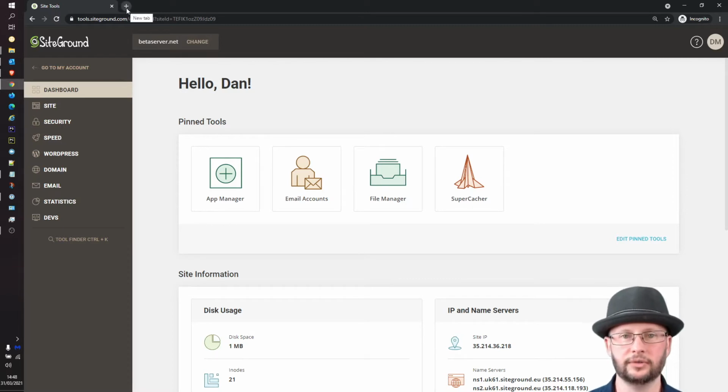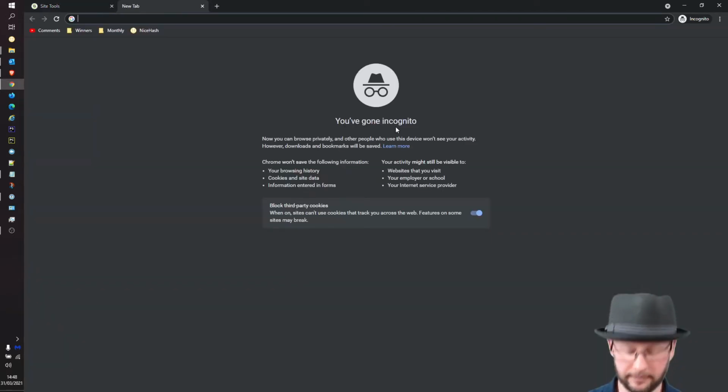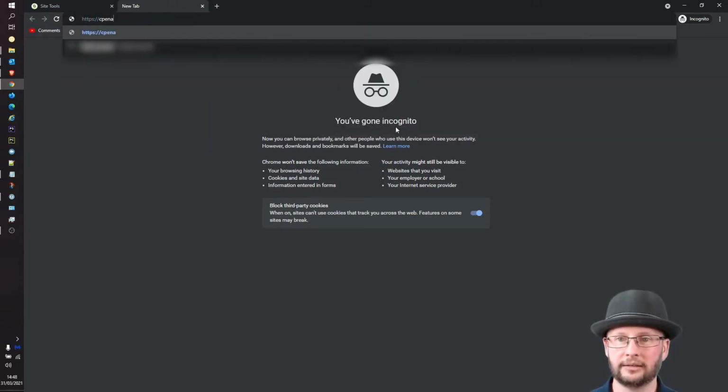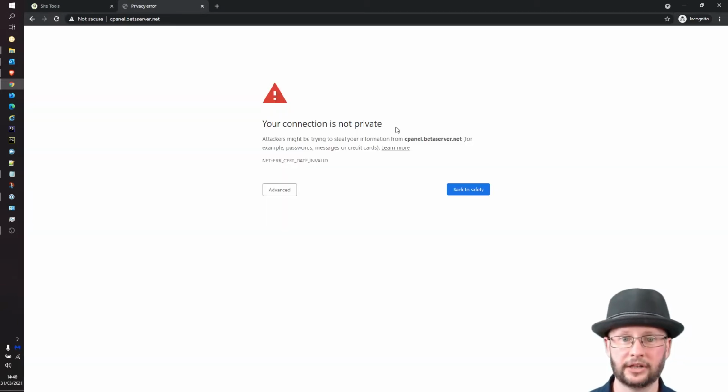The next thing we'll need to do is go and grab our source files. So open a new tab and navigate to the cPanel for the site we're migrating from. So that's normally https://cpanel. and then your domain. And then hit enter.